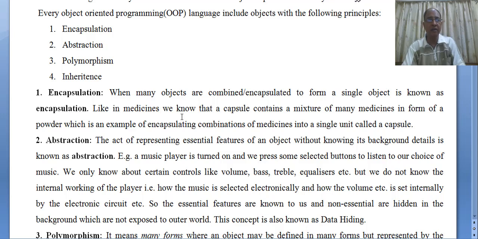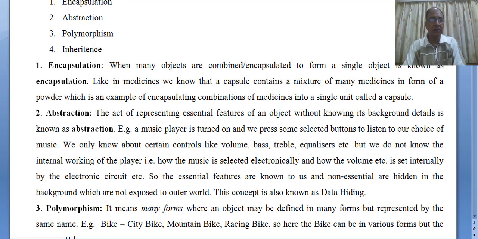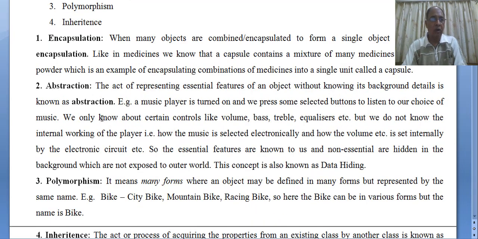Many objects are combined and clubbed together to form a single unit, that is called encapsulation. So abstraction. The second object-oriented programming concept is abstraction. The act of representing essential features of an object without knowing its background details is known as abstraction.